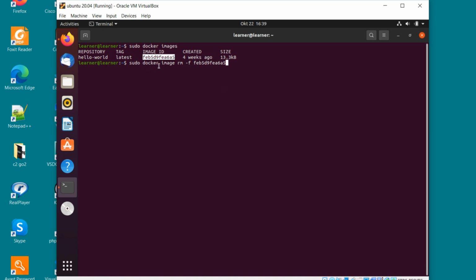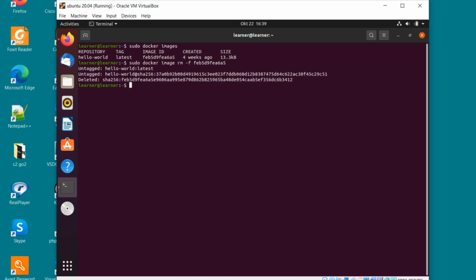Image remove -f to force it, and the image ID. I copy it and paste it here. This sudo docker image remove command is used to delete and remove any Docker image, and this is the ID of the image. I press enter, and you see it will be deleted. If we check the images one more time, you see there is now no image.